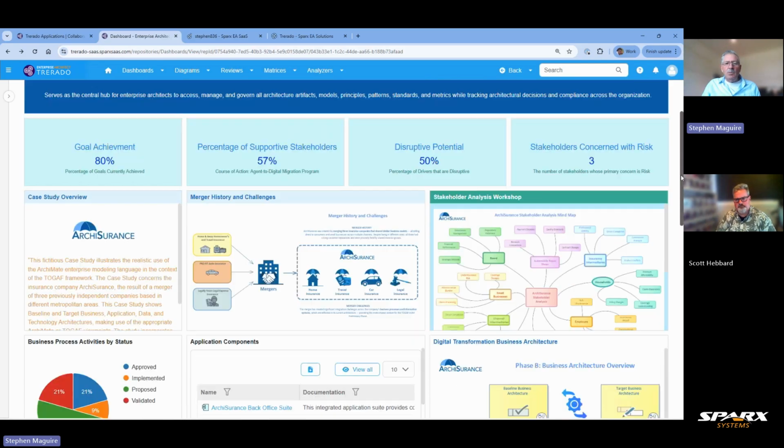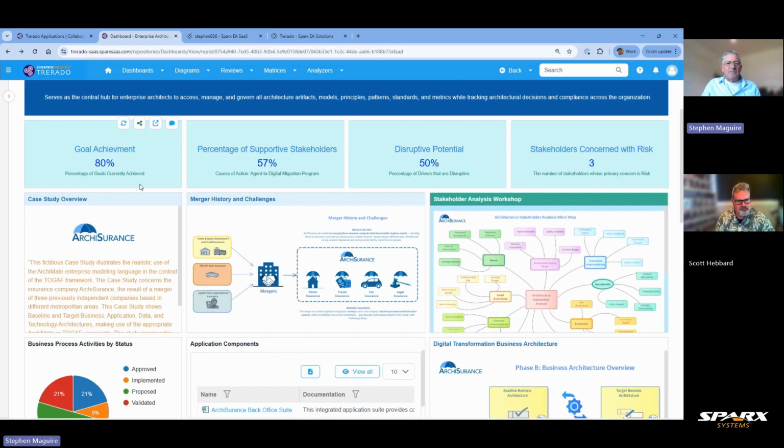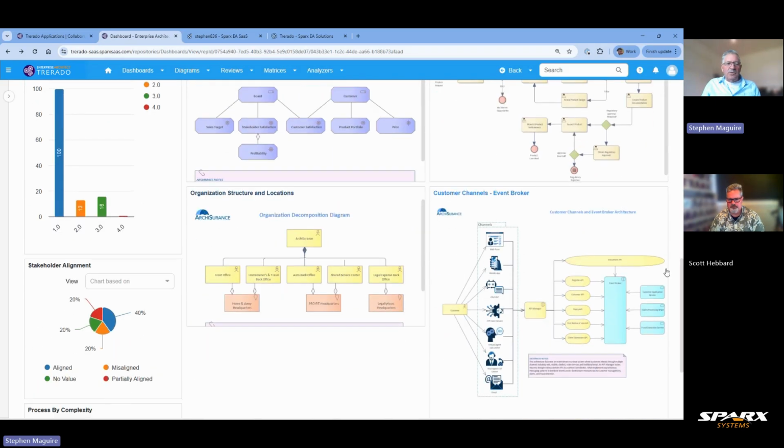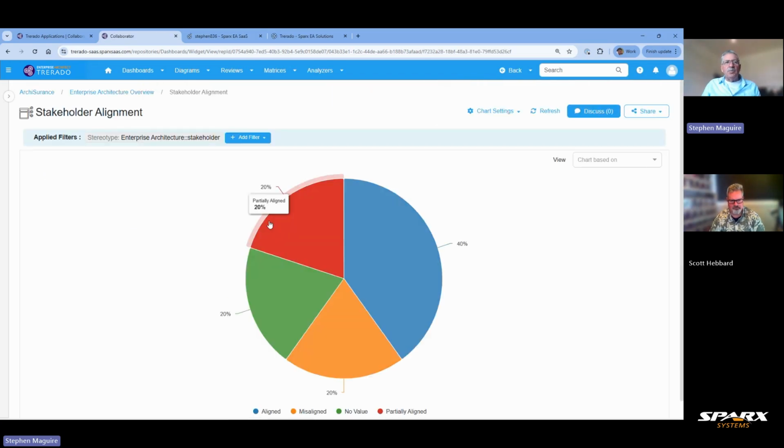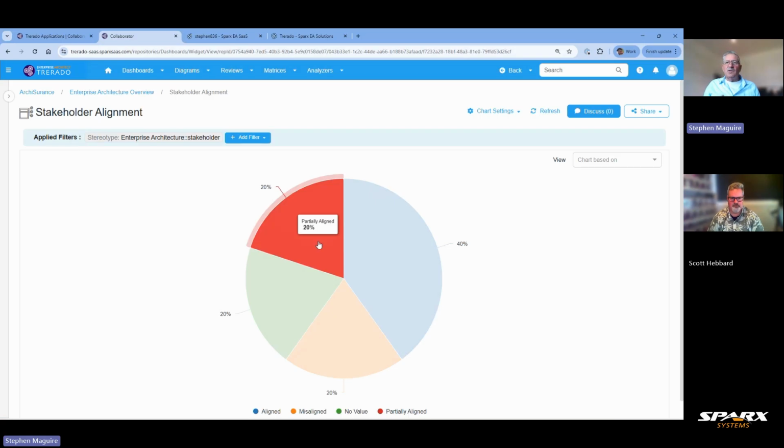So we've got these cards at the top that are showing information about our stakeholders, the percentage of supportive stakeholders for our agent to digital migration program, a particular course of action, disruptive potential. And of course, we can drill down onto these things. And let's look at this one again. We looked at this in a previous video, but let's look at it again. We've got a simple pie chart. And remember, these can be pie charts, donut charts, columns, stack columns, landscape diagrams, all sorts of things.